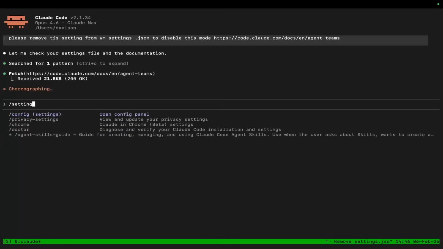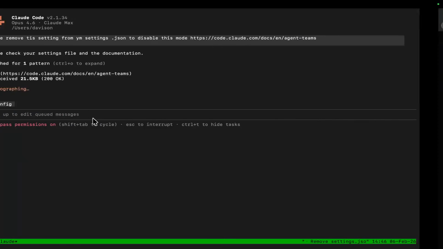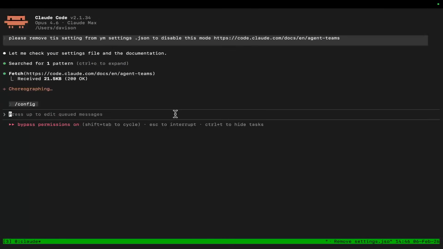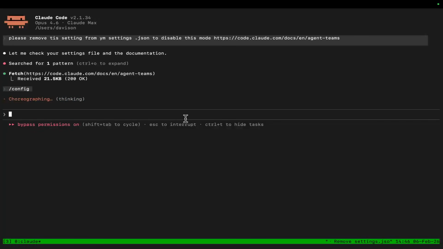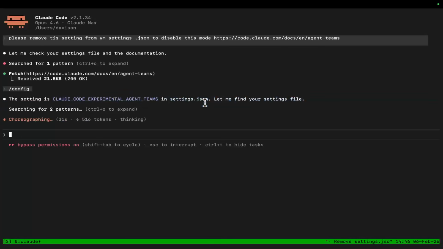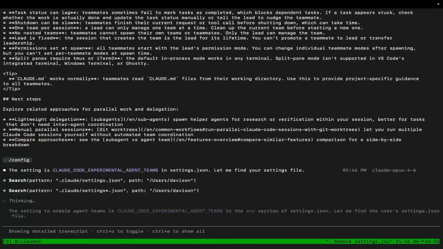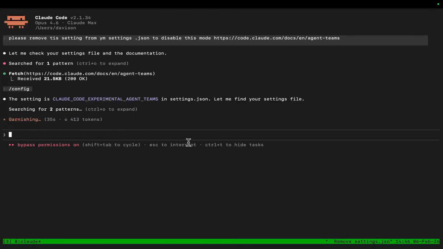I don't know if there's a better way to do it. So maybe /settings would be good to set this up. But yeah, like I said, this is probably the best way to do it, which is just letting Claude Code set it up for itself. So let me find your settings file. There we go. It's just going to find the settings file. Shouldn't take very long here.